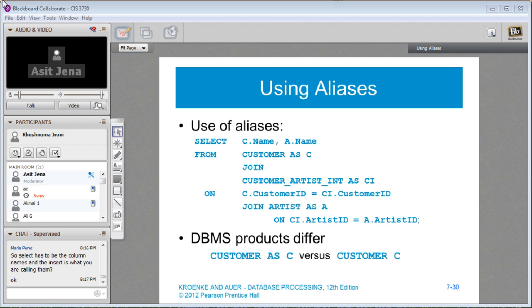Especially when the column and table names are big, instead of writing out full names in your SQL statements, you can use aliases. So select c.name, comma, a.name, where customer is C. That basically means c.name is nothing but customer.name. Here it says join artist as A. When we say A, we are basically saying artist. That is how you do aliases.